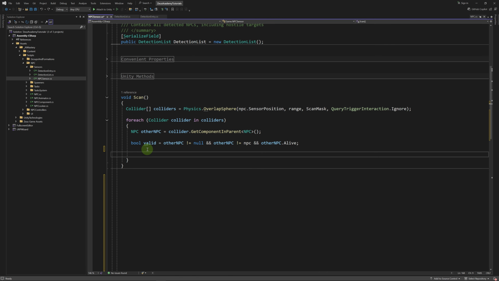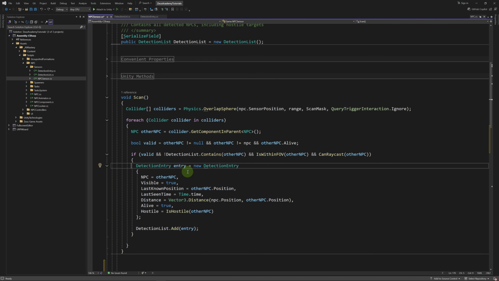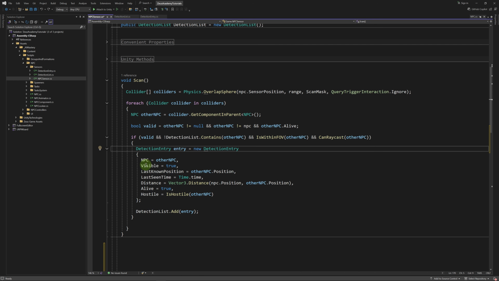Then we define a boolean called valid, which will be true if other NPC is not null, if other NPC is different than our own NPC component, and if other NPC is alive. So if valid, and the detection list does not contain the other NPC, and the other NPC is within FOV, and we can raycast to the other NPC, then what we do is create a new entry with the information on the NPC.